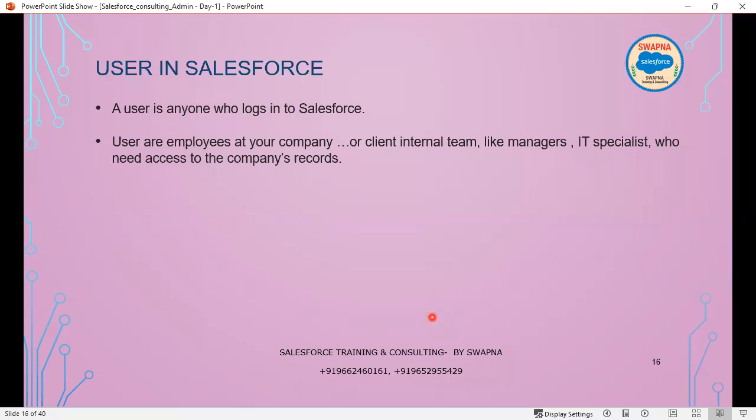Users are employees at your company, or a client, or an internal team. Users will include everybody. Users may be your company employees. Users might be client employees, client internal team, managers or IT specialists who need access to the company's records. That means who need access to the Salesforce records. Everybody can be part of a user in Salesforce.